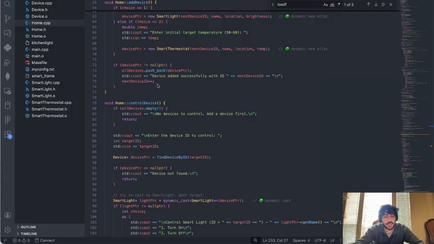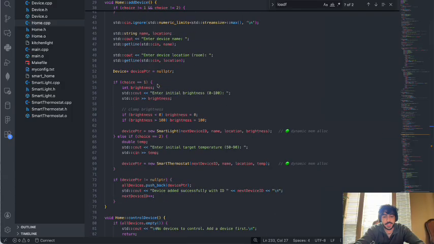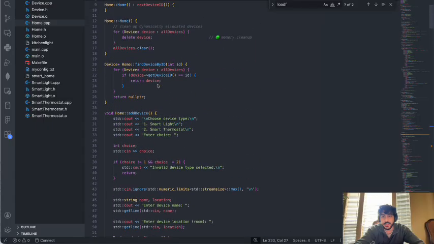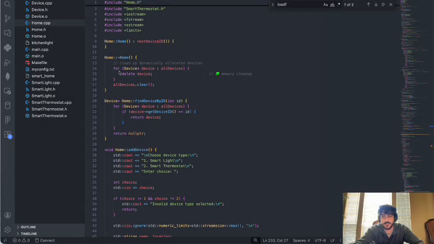I also have to prevent memory leaks, so I do memory cleanup up here: for each device, delete device, then allDevices.clear. This is so I don't have any critical issues or memory leaks. My destructor loops through all the device pointers and calls delete on each one. Without that, my heap memory would be a mess and leak when the home object is destroyed.